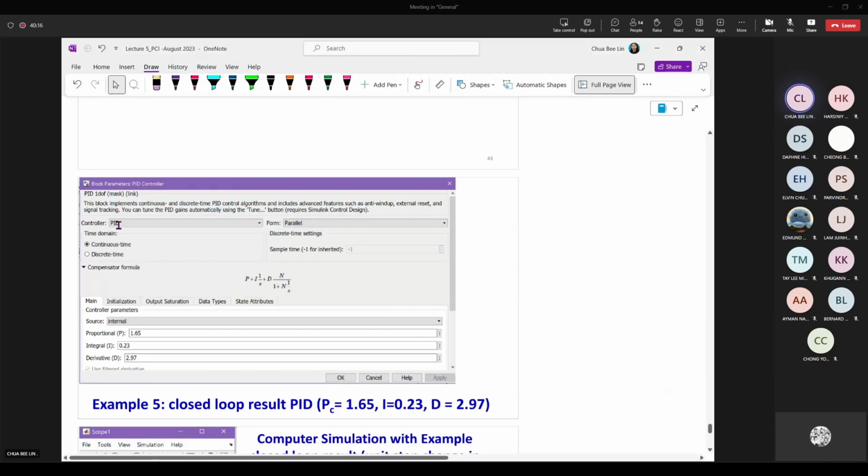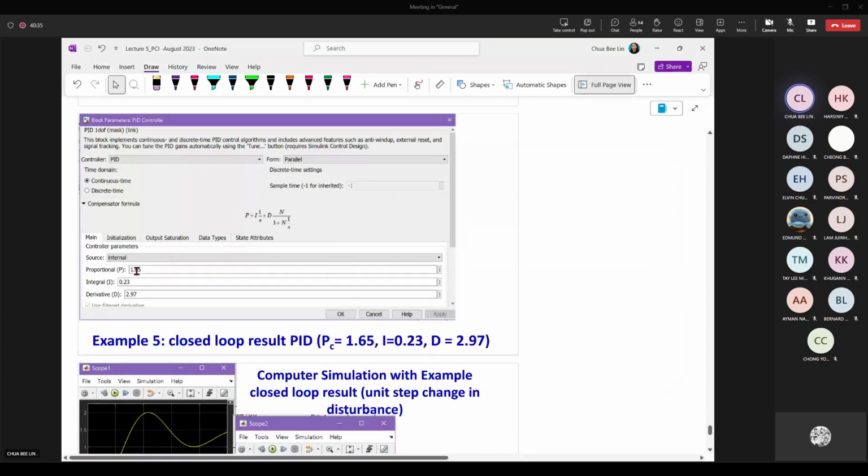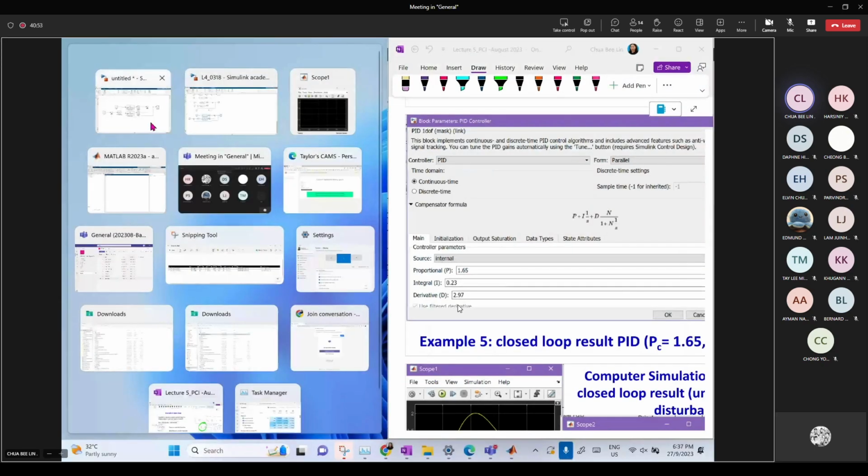So this is the PID, and parallel, the equation for the PID, which stands for proportional, integral, and derivative. We have the ideal PID, the parallel, the series, and so on. Then how do you key in the P value, like you key in your controller during your lab section, right? You can key in the value for the P, the I, and the D there. So let's say it is 1.65, 0.23, and also 2.97.